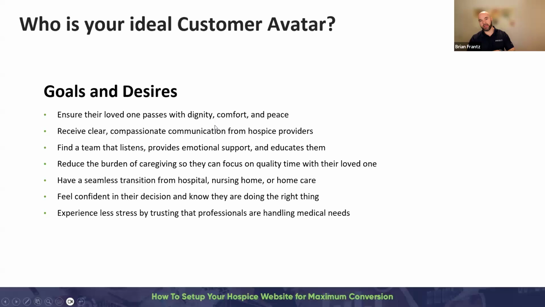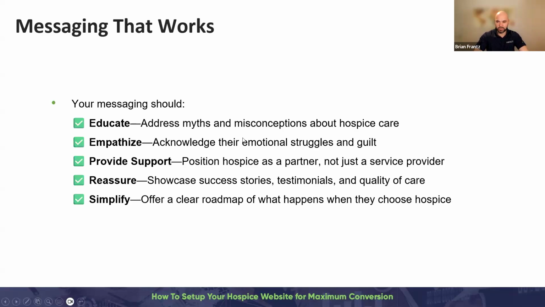That will shift a lot on your website, right? If you're not doing that, then your website's just got a lot of text, and it's not speaking to why someone should choose you. So hopefully that was helpful.